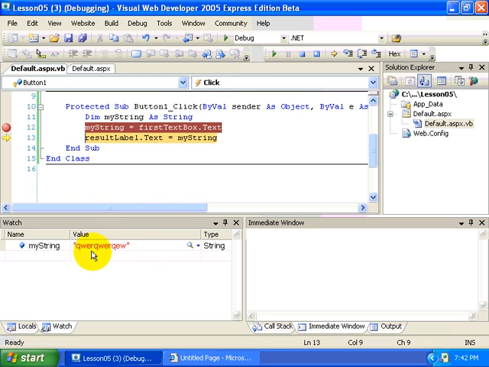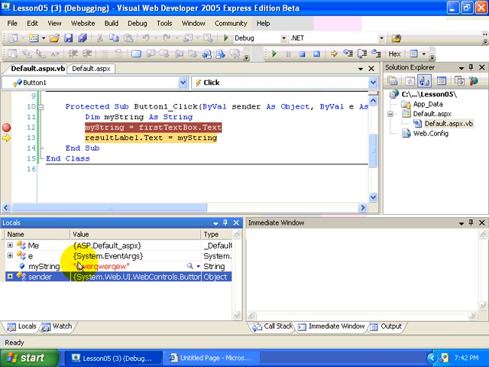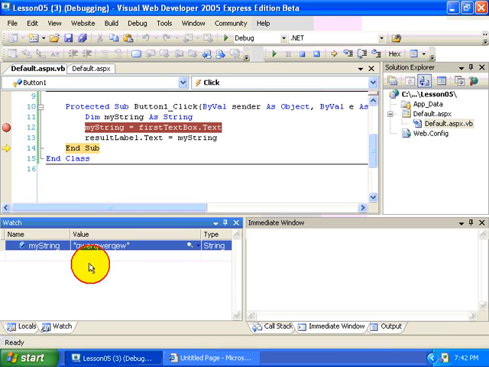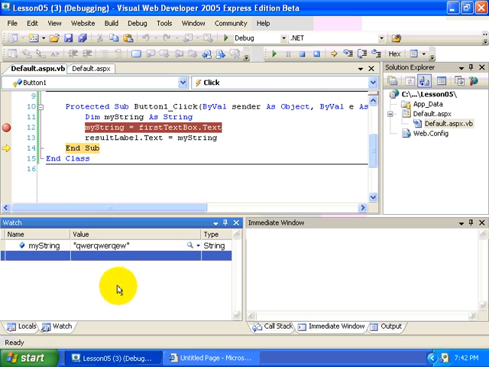And notice that it shows up in red. That means in the previous executed line of code, something changed about this variable. The same would be true in the locals window. Notice how the value appears in red there as well. That just says that something just changed. Now if I click step into one more time, notice now that it goes back to black. That means in the previous line of code, nothing was changed about the myString value. So we can continue on from there.